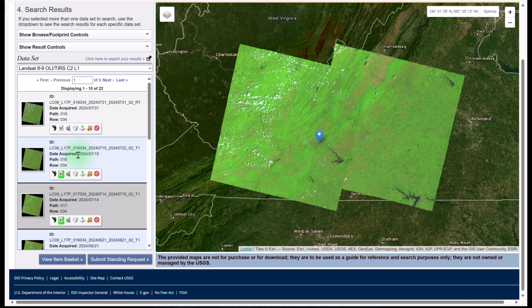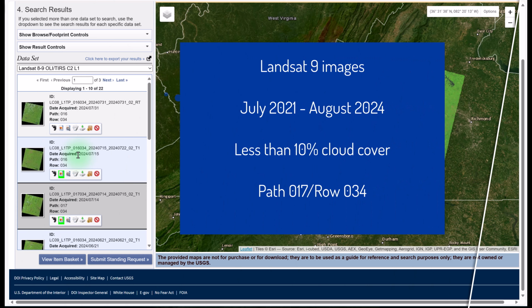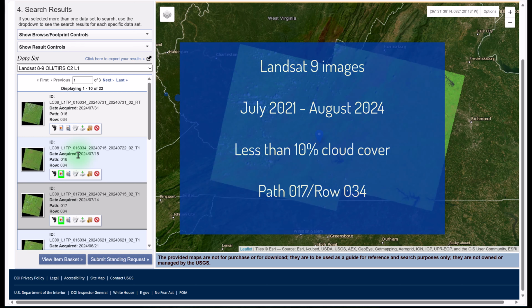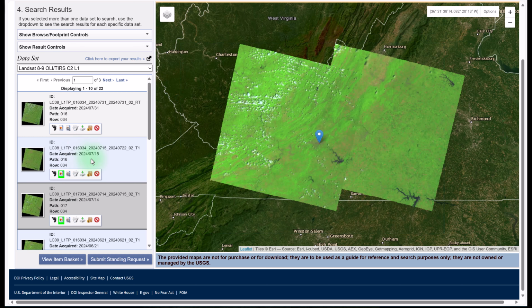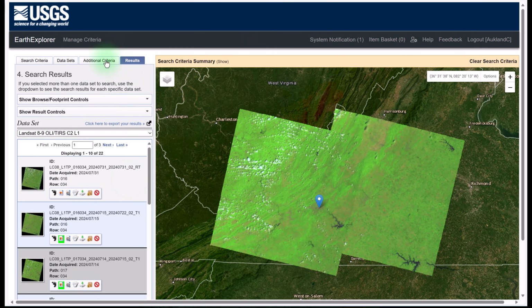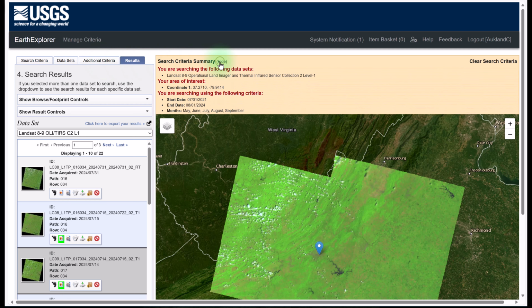All right, to recap, we are searching for Landsat 9 images between July 2021 and August 2024, less than 10% cloud cover, path 17, row 34. So let's return to additional criteria and add those criteria. I'm going to go up here. And just as an aside, if you want to see what your search criteria is, you can show it here.